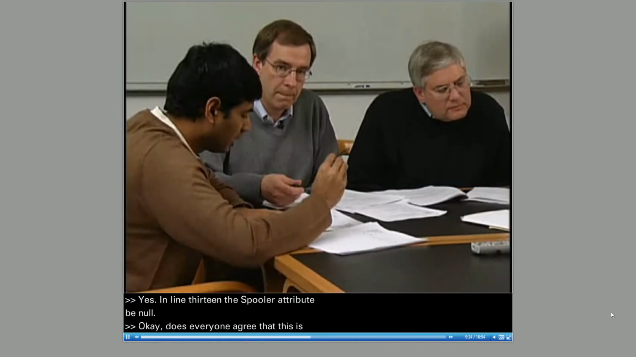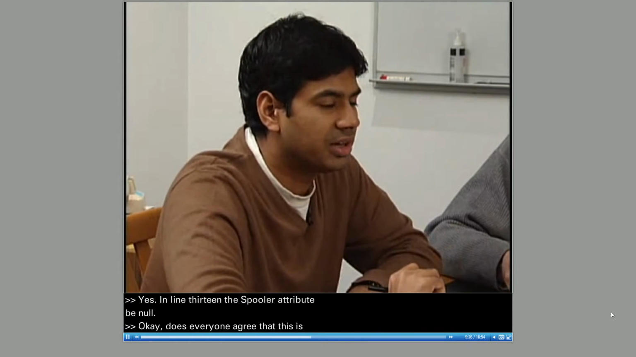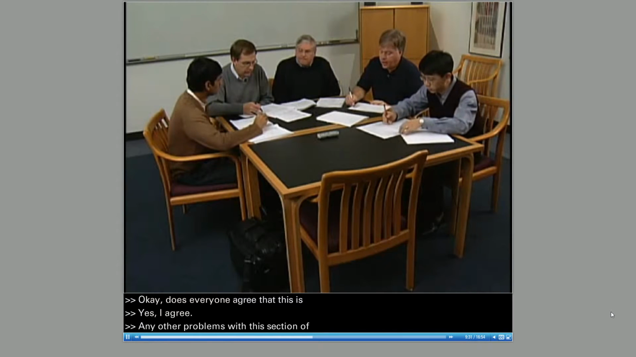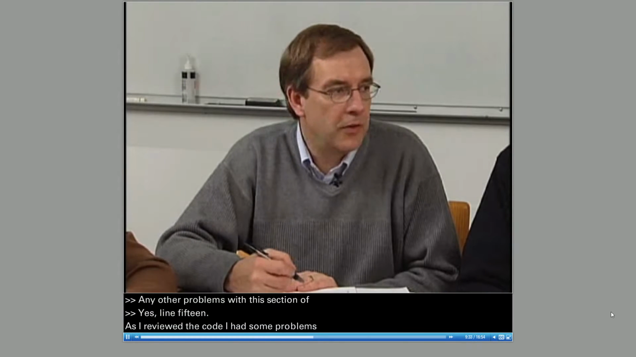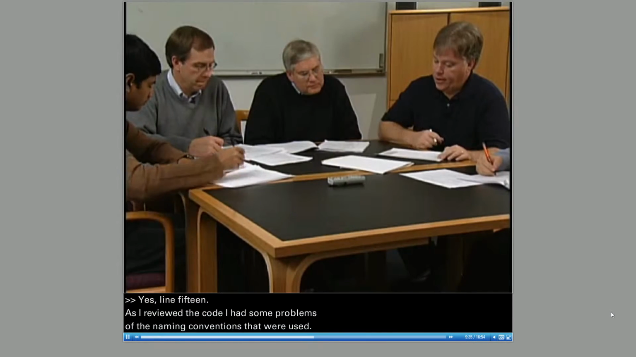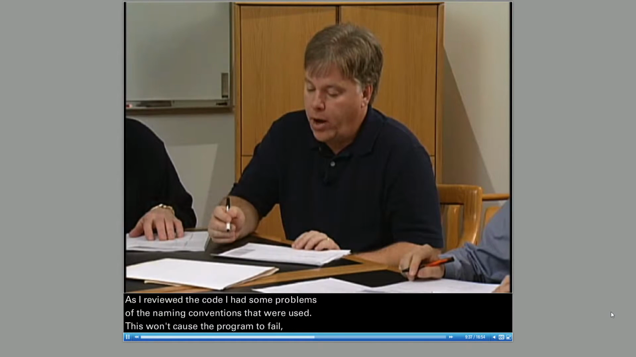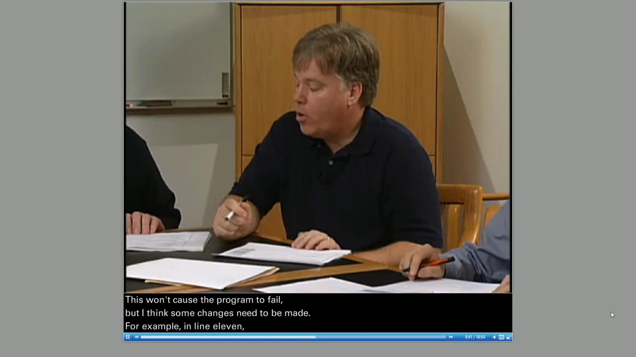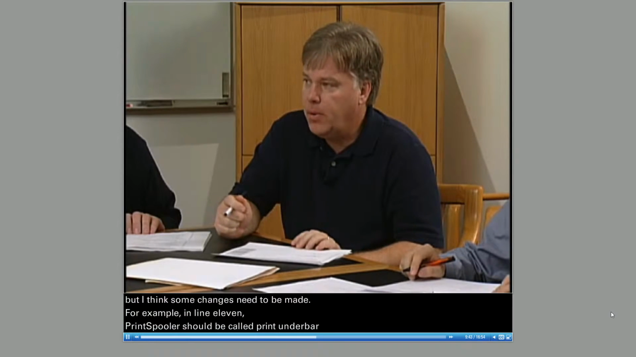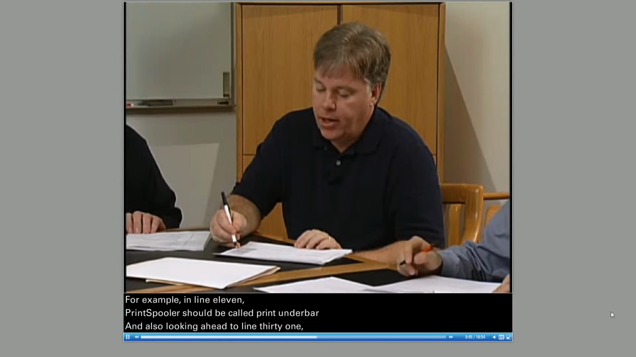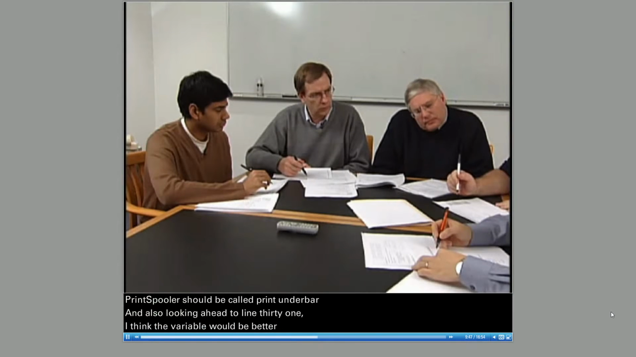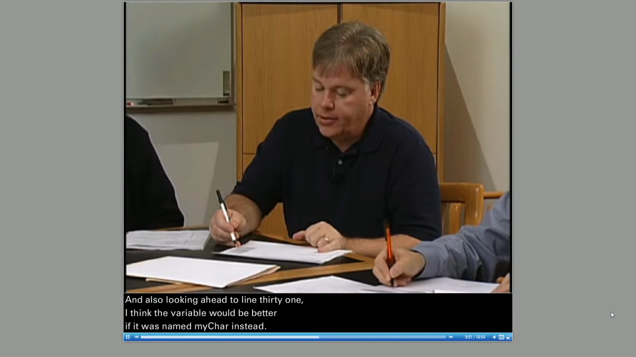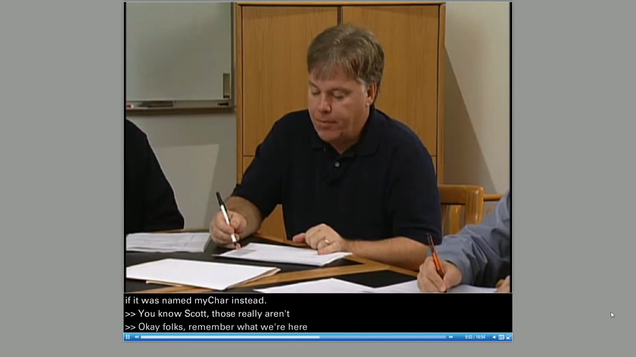Yes. In line 13, the spooler attribute should be null. Okay, does everyone agree that this is actually a defect? Yes, I agree. Any other problems with this section of code? Yes, line 15. As I reviewed the code, I had some problems with some of the naming conventions that were used. This won't cause the program to fail, but I think some changes need to be made. For example, in line 11, PrintSpooler should be called Print_Spooler. And also, looking ahead to line 31, I think the variable would be better if it was named myCare instead.